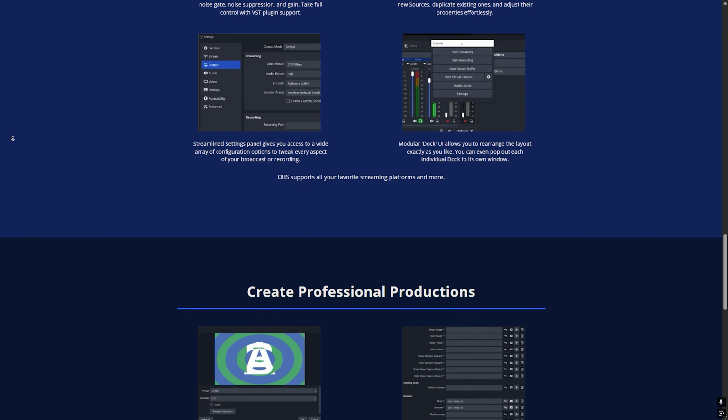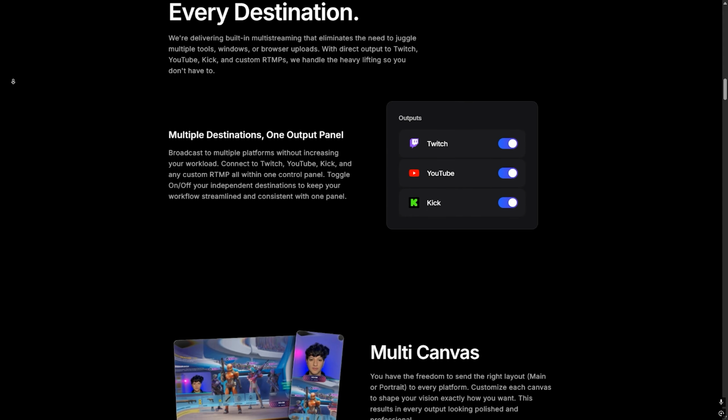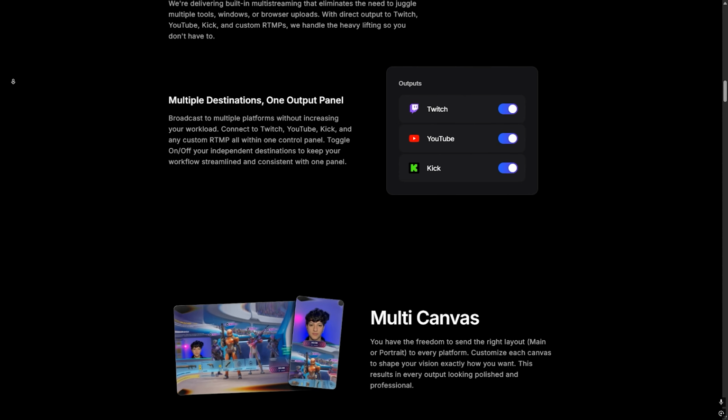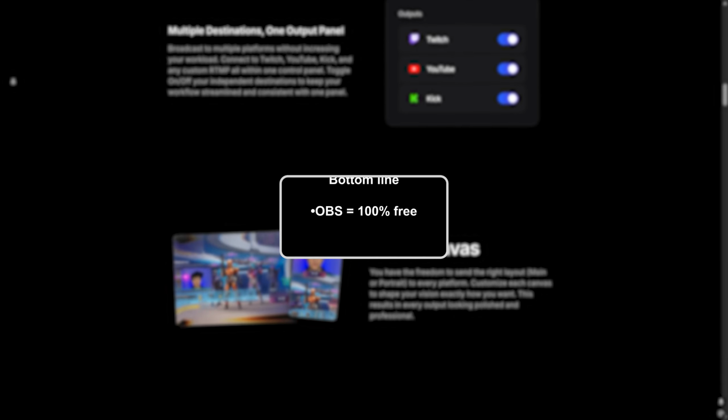Pricing. OBS is completely free and open source. Meld Studio offers a free version, but some advanced features may require a paid plan. Bottom line, OBS 100% free, Meld Studio Premium.